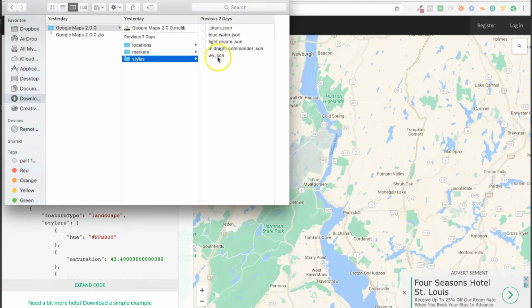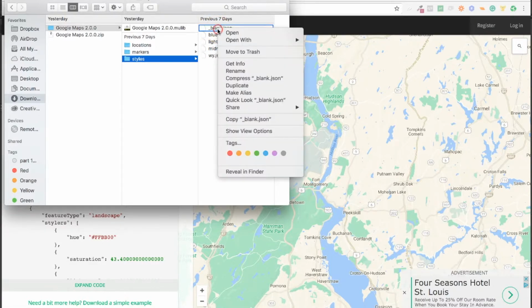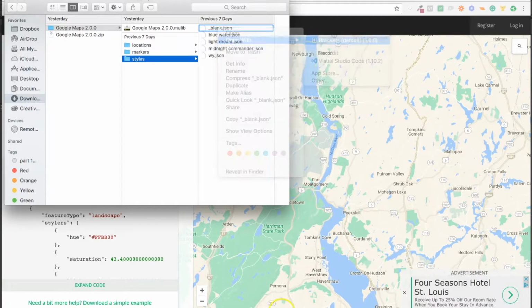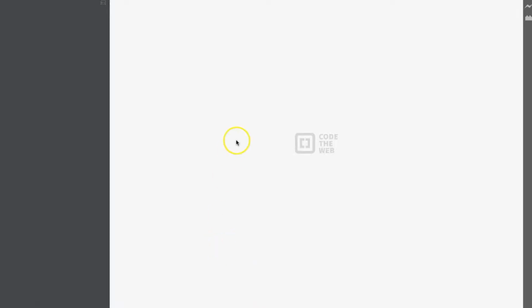These four here are all pre-existing designs, just like I did with Light Dream, except it's called Blue Water. Well, actually, here's Light Dream. I forgot that I had this one in here. Midnight Commander, and one that's called WY. But most likely what you're going to do is go into Snazzy Maps, choose a map that you like, and come up here to this one called blank.json. So I'm going to open this with Brackets.